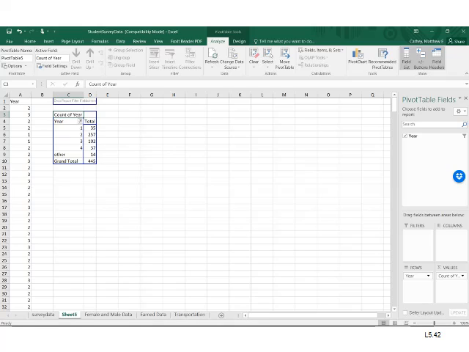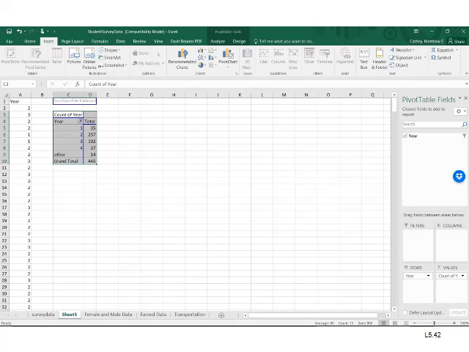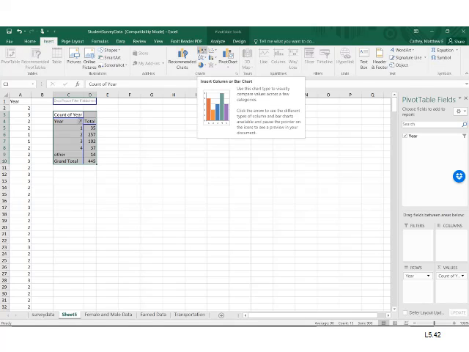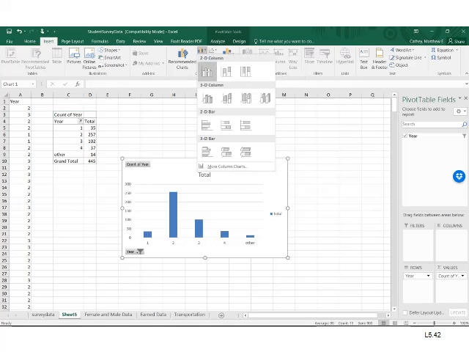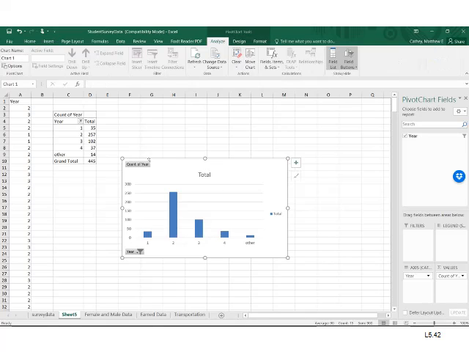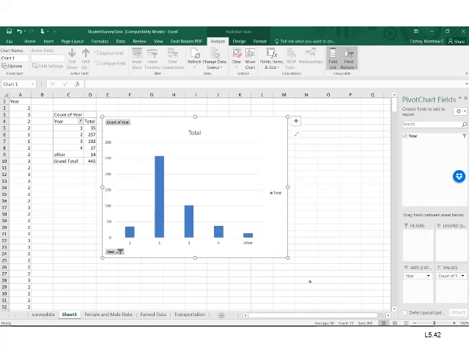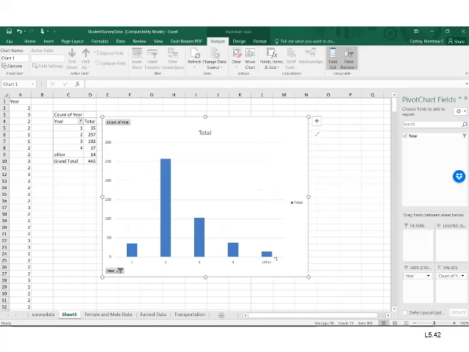To get our bar chart, I'm going to select the whole thing. I'm going to go to Insert. Up here I see a bar chart. I'm going to click there. I'm going to take just the regular one here. You can choose any of the others if you want. And I'll make it nice and big so we can see what's going on. But there is our bar chart.